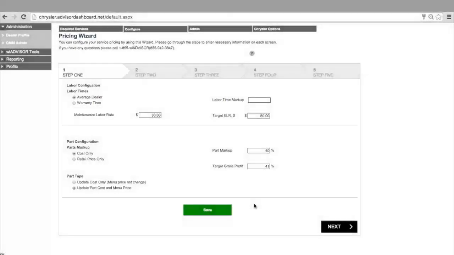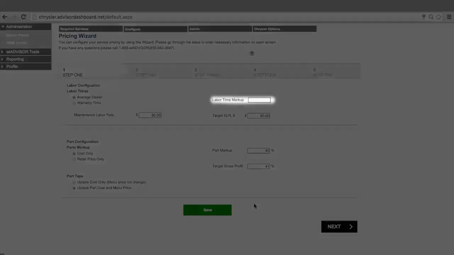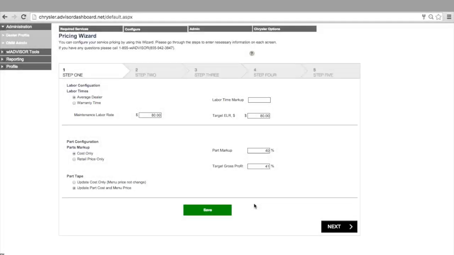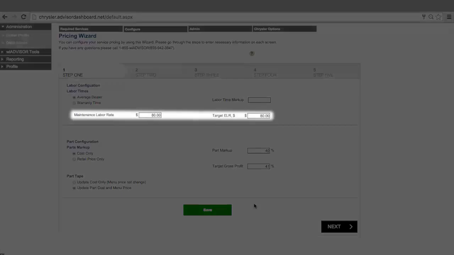If you choose the warranty times, an additional option is made available to apply a percentage markup on the labor times. After selecting your labor times, you can proceed to enter your maintenance labor rate as well as your target effective labor rate. Please keep in mind that this is only for your factory-required maintenance services.